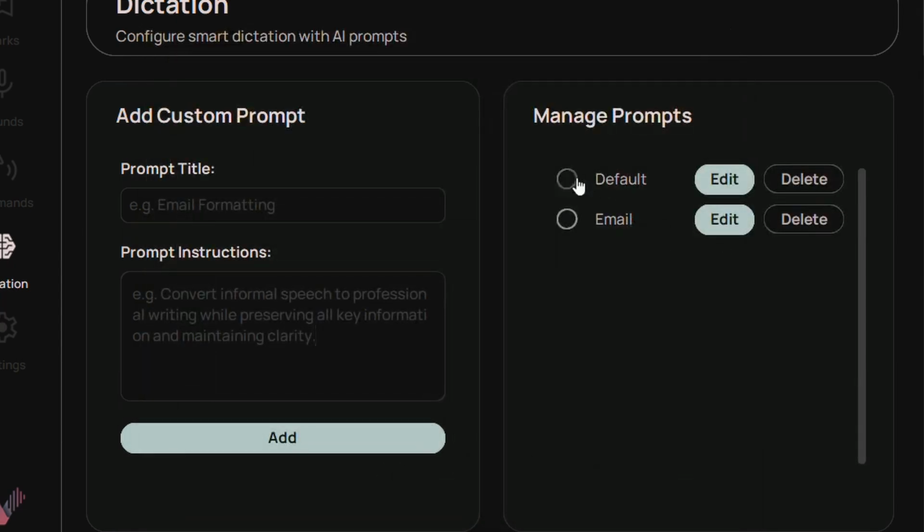And the idea here is you can now cycle between these. By default, the model ships with the default prompt and always uses that one. But as soon as you select a different one, it will remain selected until you switch to a new one. So right now, for instance, we'll be using the email prompt the next time that we use Smart Dictation. Let's test that out.